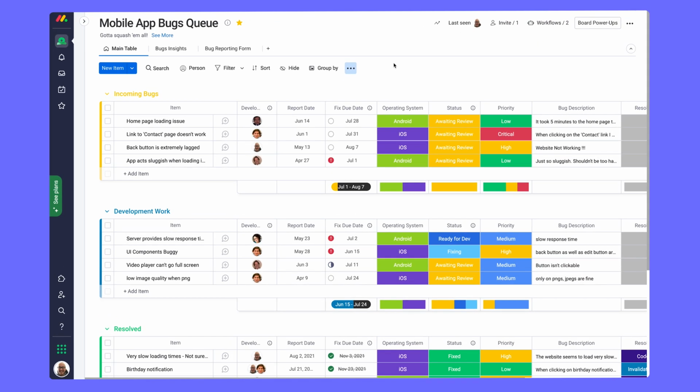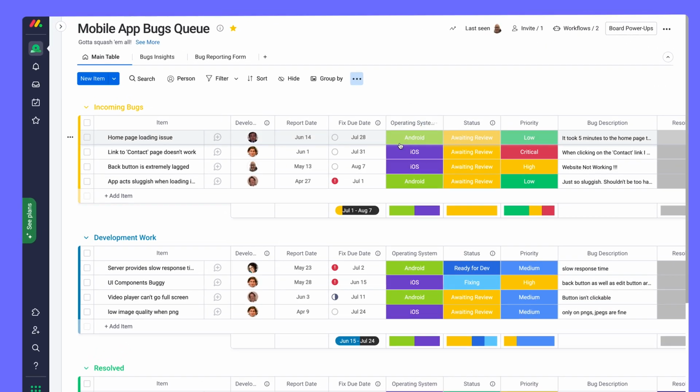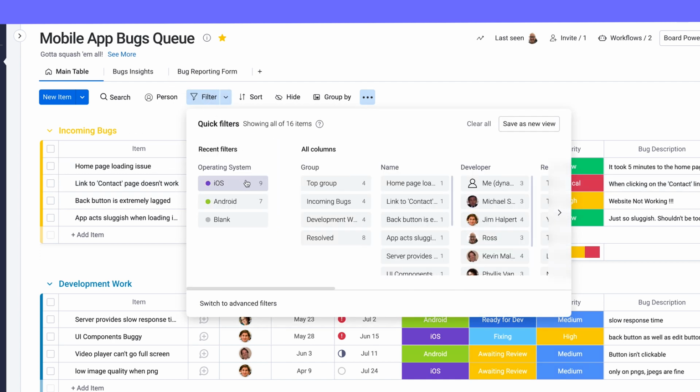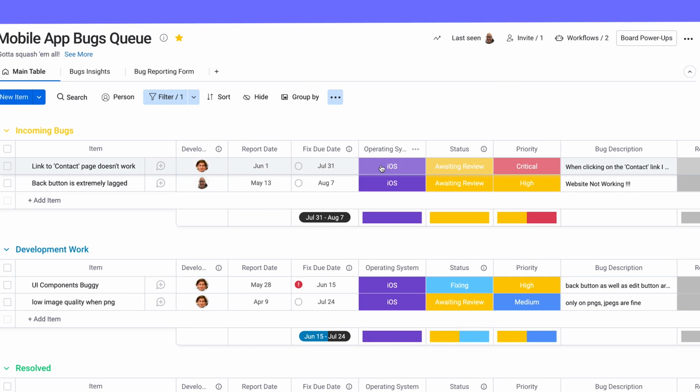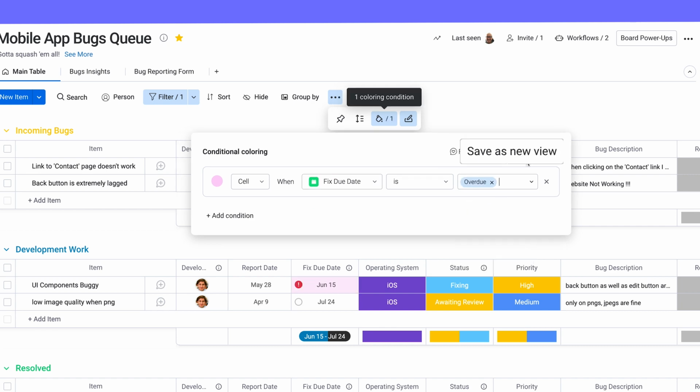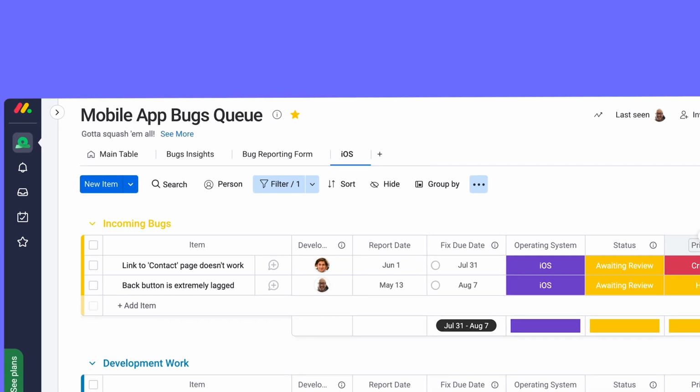Here we have a bug tracking board for a mobile app. Let's say you're managing the iOS team. With just a few clicks, you can filter down the board to see only the information relevant to your team. You can add conditional coloring to see which bugs are past due. And you can even save this customized view for your team to use.